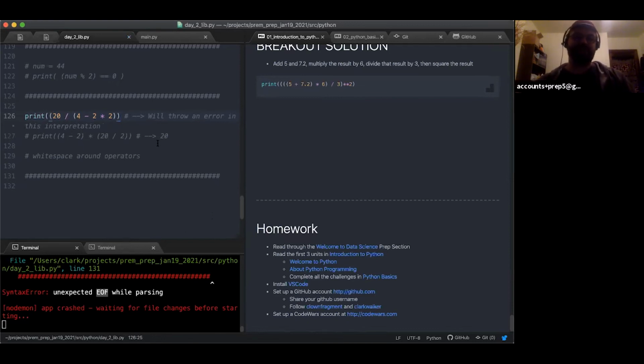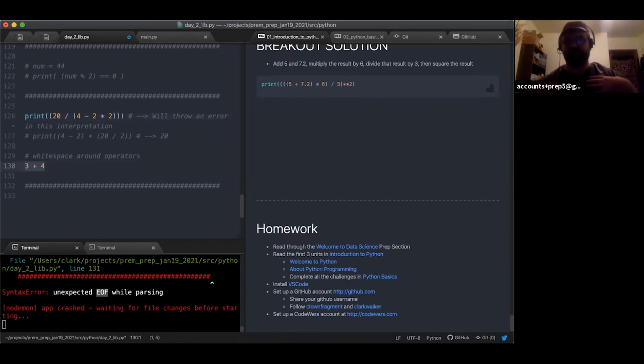What I'm a fan of doing to combat this ties into the other question that was asked. Somebody asked about white spaces around operators. Is it better to say 3+4 with no spaces, or 3 + 4 with spaces? By convention and by my personal preference, I think you'll find it's more readable to put spaces between things. That is the Pythonic convention, and that is also what I'm going to do because I think it makes things more readable.